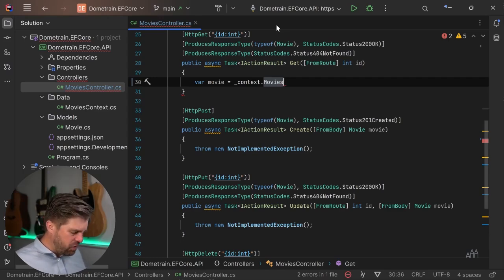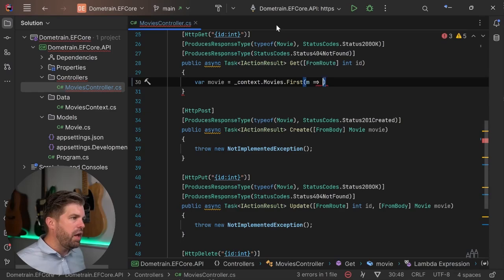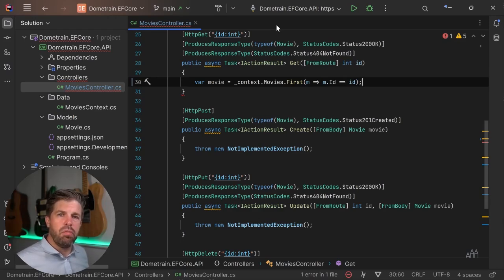Now I have this DB set, and what I can actually do is I can do first, and first takes a predicate. A predicate is a function that matches an item or not, so it returns a boolean. You can make predicates with lambdas or you could use functions, it doesn't matter. So I'm going to use the ID of this item, where ID equals the ID that we're getting from our route. And this will actually give us the movie to return.